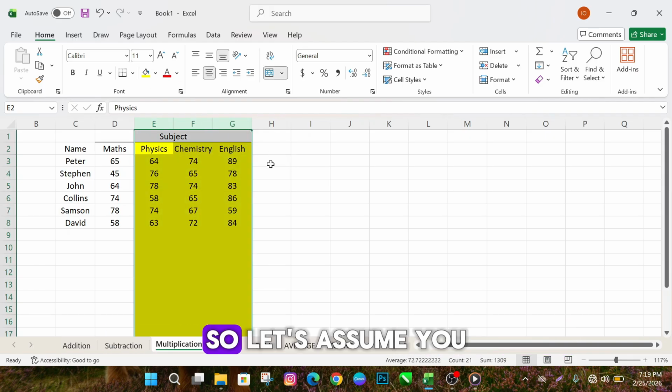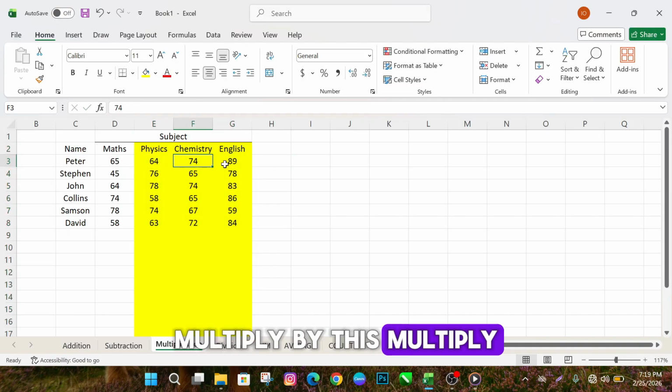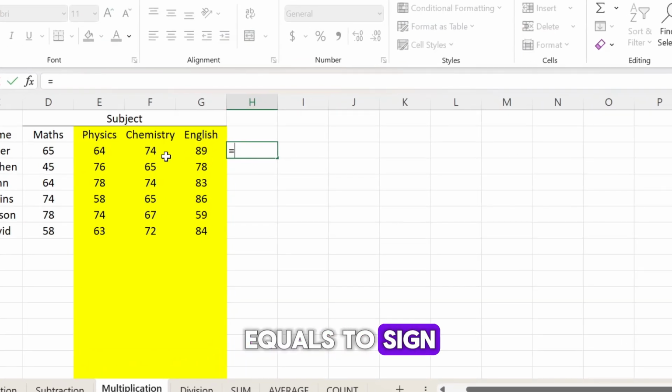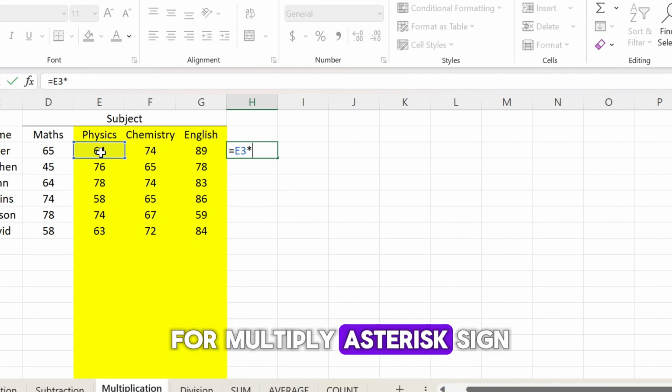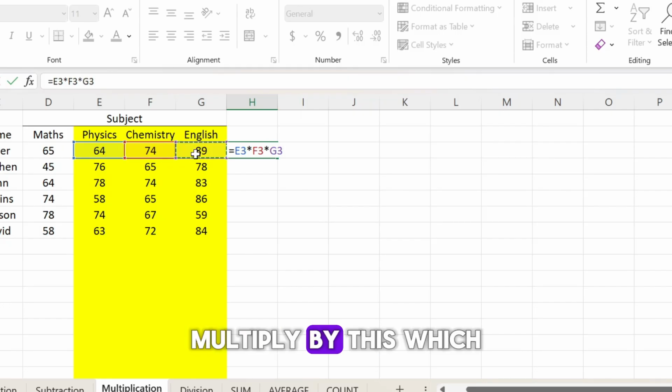Okay, so let's assume we want to multiply this multiplied by this multiplied by this. So in that way, let's go like this. Put the equals sign, then this, which is the cell A3, multiply, this is the cell for multiply, asterisk sign, by this, which is F3, multiply by this, which is G3. Then press enter.